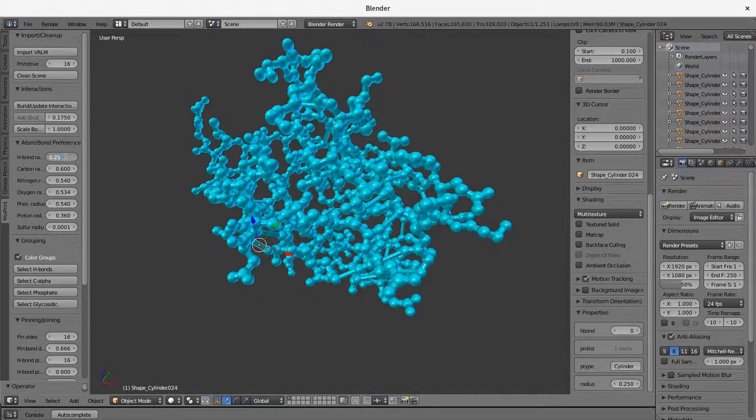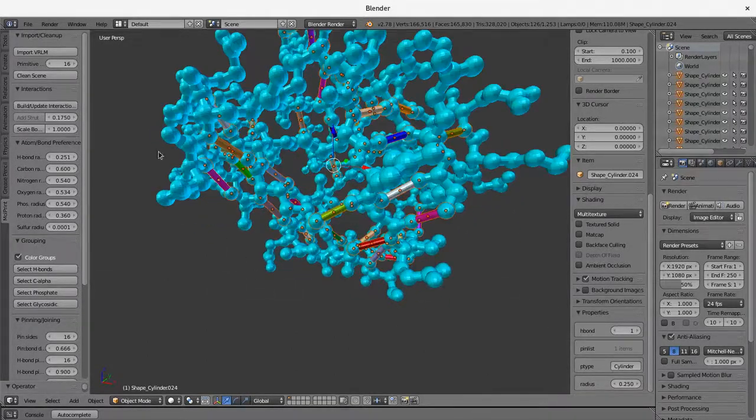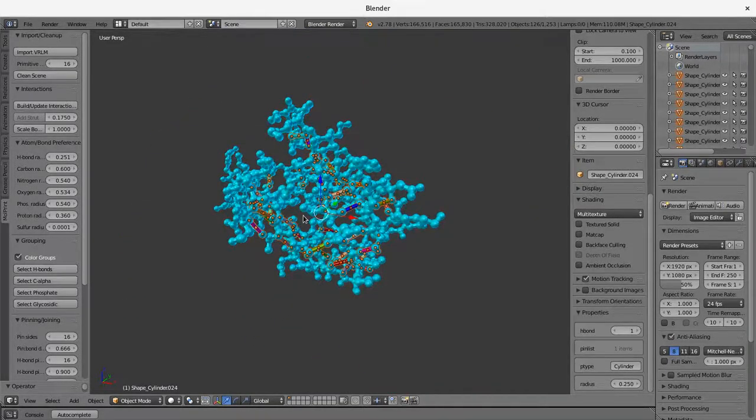So what I want to do is make this slightly different. I'll make it 0.251 so that everything below that value will be selected as a hydrogen bond. So now if I select H bonds, every single one of those hydrogen bonds has been selected as an object, and the corresponding atoms that are connected to it. That means that each of these hydrogen bonds will be printed independently in this group.